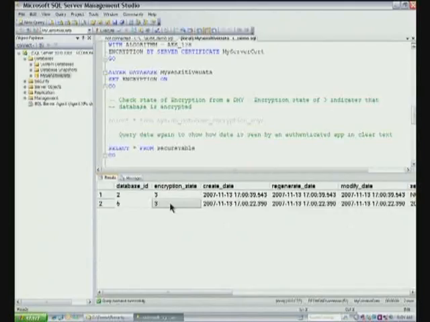Some of the other states, for example, are key change. I can change the key. And in doing so, we start a background task again that will decrypt from the old key and encrypt using the new key. And both keys will be part of this definition until that completes. So you'll have a key change status as well that you'll need to pay attention to. Data is actually not exposed in that scenario because the data is either encrypted with the old key or the new key.